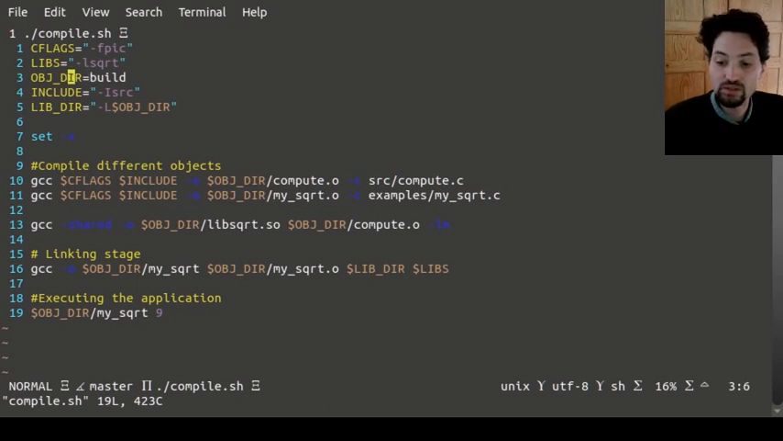BUILD, or objdir, contains the directory name where we want the objects to be. INCLUDE is the different directories that we have to include in order to compile our objects. And LIBDIR contains all the directories where we want to link libraries. The libraries we want to link against are in directories, and we want all these directories to be part of LIBDIR.